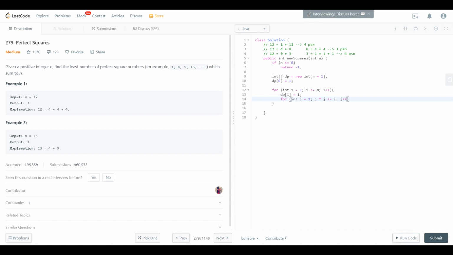So j here is the number before the perfect square. So if j is equal to 1, then j multiplied by j is 1. If j is 2, then j times j is 4. Okay, so we want to check: we want to add the solution of 8 by 1 to get dp[12] here.